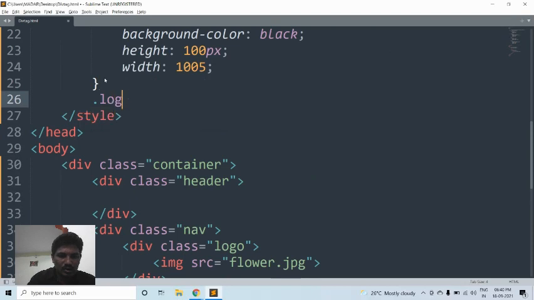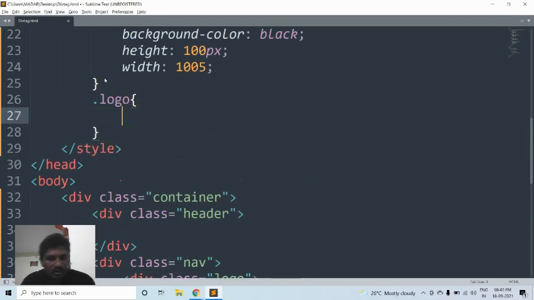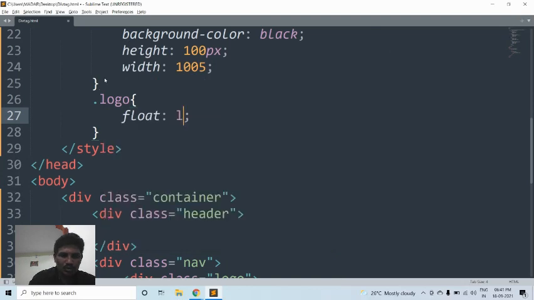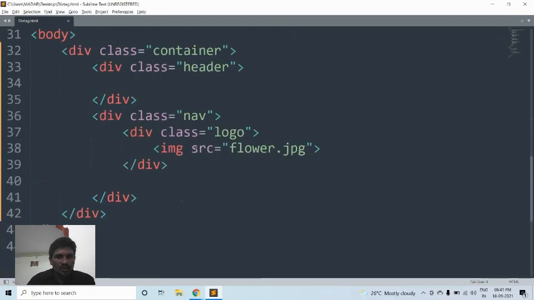Then the logo, the float equal to left. As usual, it has been displayed at the left. Why should I use the float? The number of divisions should be displayed in the same line. We are able to use the logo float.